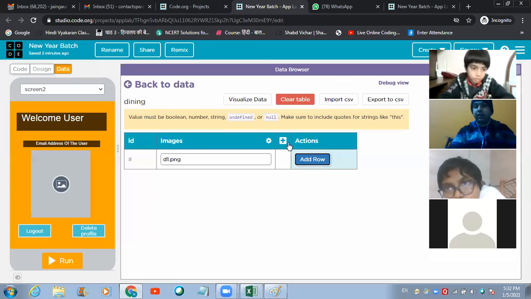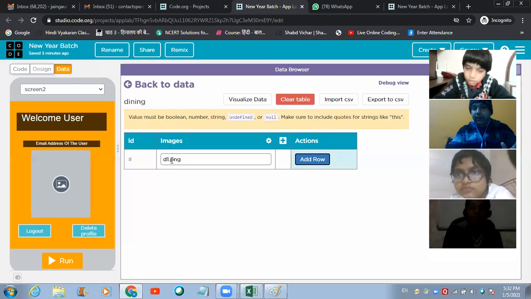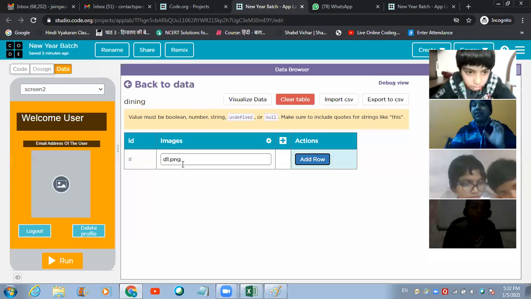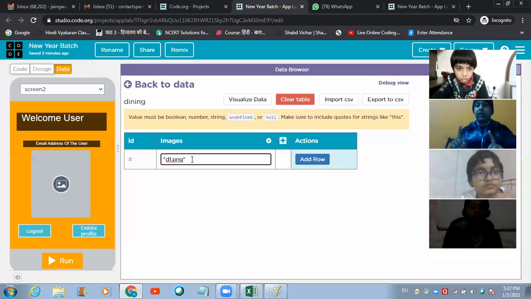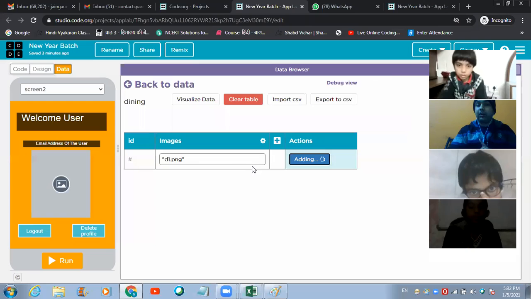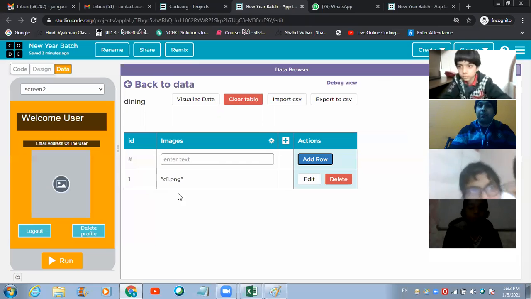Let's check it out. So we are getting an error over here. Value must be Boolean, number, string. Make sure to include quotes for a string like this. So why is it not accepting this name? Because it is a string type of value. What is a string? It is a combination of 2 or more characters. So now here it is a combination of 1, 2, 3, 4, 5, 6 characters. So we need to enclose it in double inverted quotes. Then only it will accept the name. Otherwise it is not going to accept the name. See, now I'm able to add the name successfully.